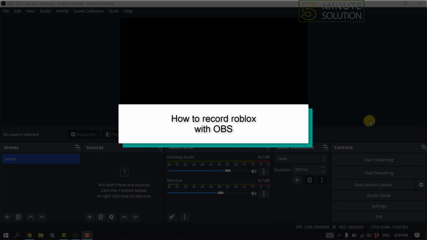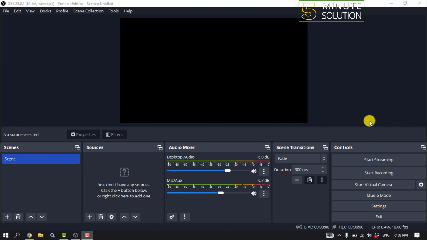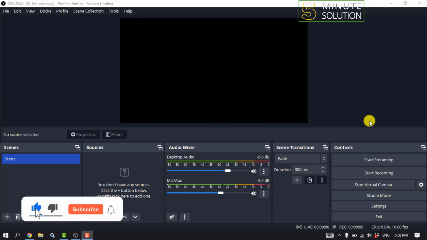This 5-minute solution will show you how to record Roblox with OBS. So the first thing we have to do is download and install OBS Studio on your computer.